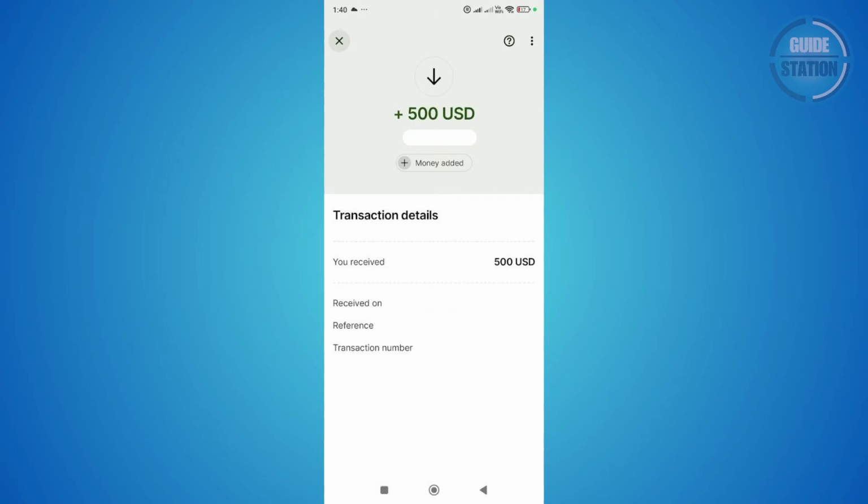Now, once you've opened up that transaction, you should see different information about it, like when you received it, the reference, and the transaction number here. So what you need to do is click on the three-dotted icon that you see at the top right of your screen next to the question mark.